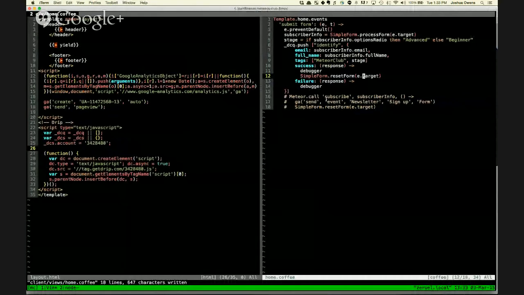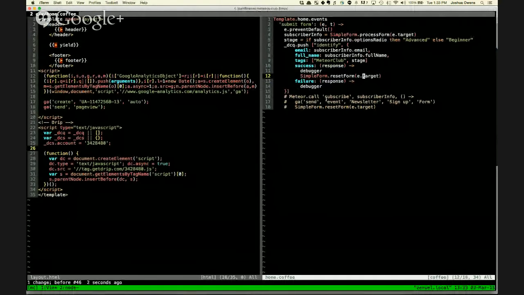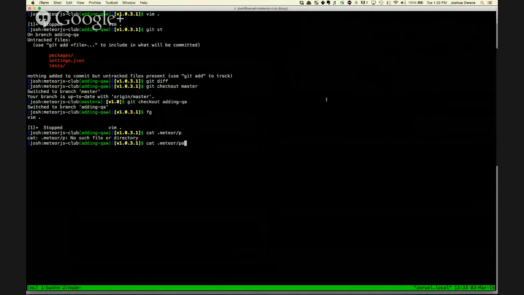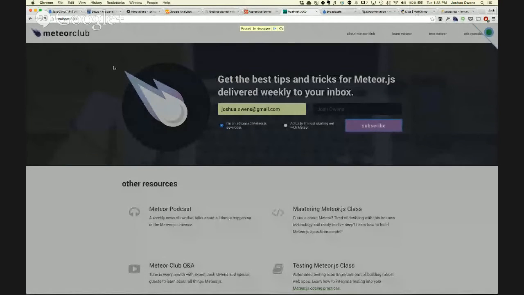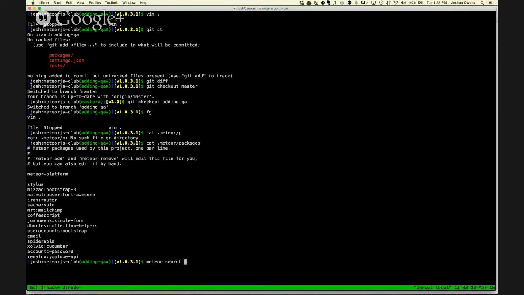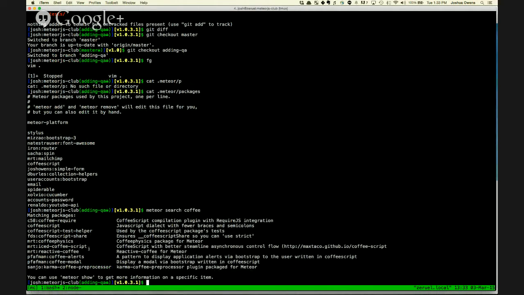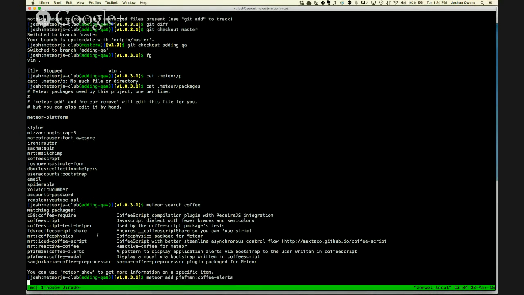The other thing that's probably interesting, we'll look at what packages we have. There's another package I like, Coffee Alerts. It gives you that toast or Bootstrap style alert on the page. Use the command line, meteor search coffee, and see what that gives us. Here it is, pfafman coffee alerts. If you haven't seen that before, you can do a Meteor search from the command line, and it'll pull back all the same stuff that's on Atmosphere. Atmosphere's running kind of slow.